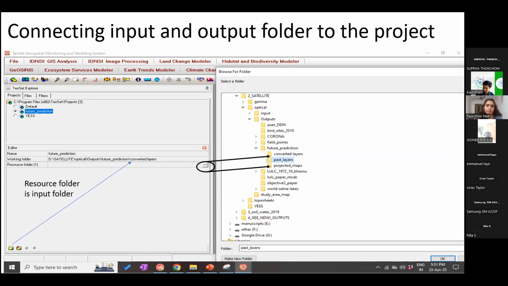In the new project, in the lower part, you can see editor, name, working folder, and resource folder. In this software, the resource folder is the input folder, meaning the input or classified images that we have prepared, the input layers. We will be connecting that folder from our past layers as the resource folder. The other one, the working folder, is where the output will be connected.